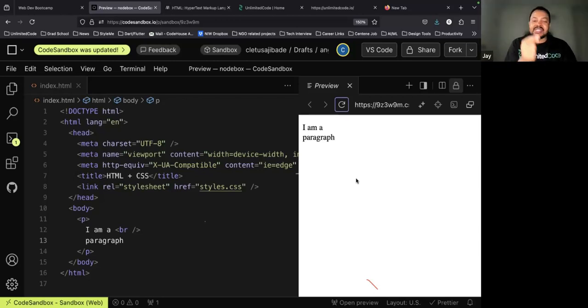Now, for some reason, as I'm refreshing, CodeSandbox is saving my source code, so it's reformatting. Don't be confused by the reformatting. Line 12 and 13 is the same paragraph element, a single line of code. To us, we can see it as 12 and 13, but to the HTML interpreter on this browser, it sees the beginning of the p tag and the end of the p tag as a single element. So take note of that.